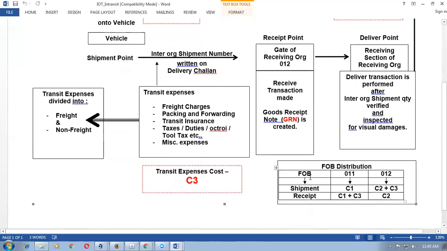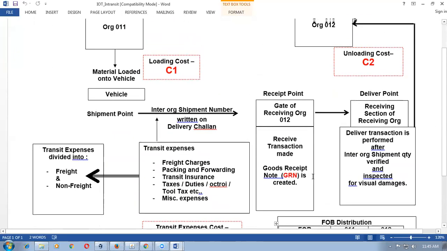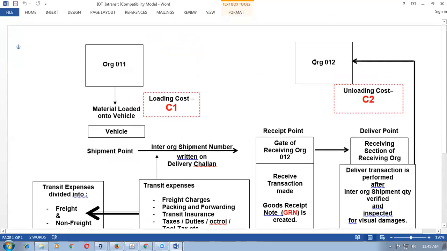So what is the free on board point? The FOB is always considered for the destination. For the destination, FOB is shipment. If you say up to the shipment point, everything is free for him, and beyond which he has to bear all the expenses.